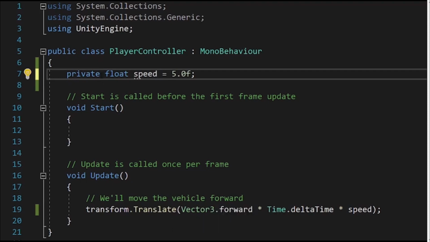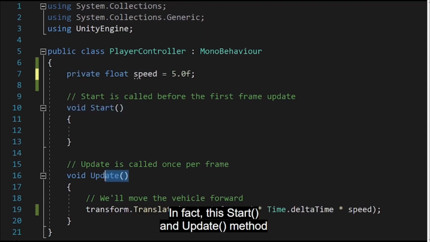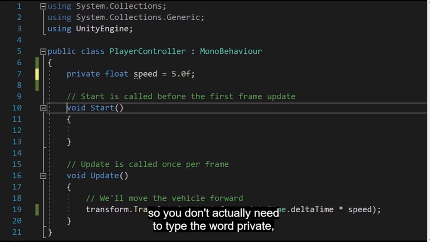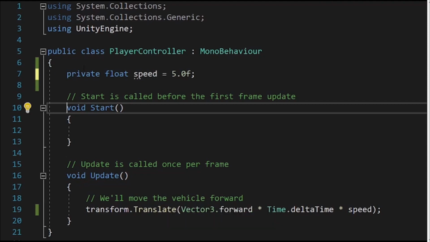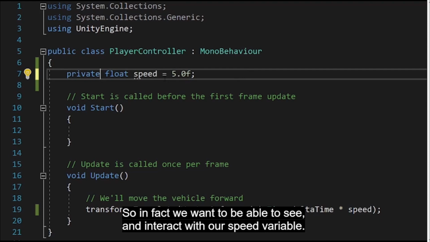modifier. So private can only be accessed within this class. In fact, this start and update method are both inherently private, so you don't actually need to type the word private. Versus the word public means that you can access, you can see, you can use this class in other places. So in fact, we want to be able to see and interact with our speed variable.